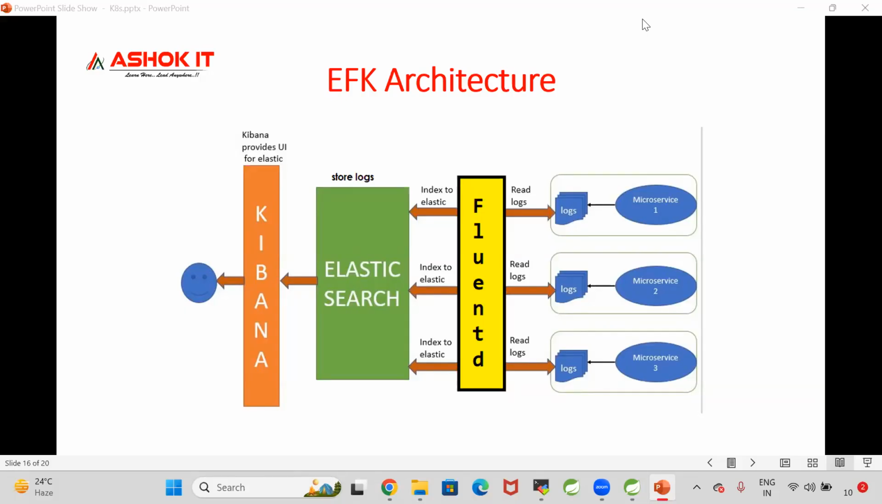EFK is the combination of 3 products as we discussed: Elasticsearch, Fluentd, and Kibana. Fluentd is a daemon set which is used to capture the logs from the pods and store them into Elasticsearch. Elasticsearch is a stateful set which is used to store the application logs. And Kibana is a UI application. Kibana will get the logs from the Elasticsearch and will display them. When we see this architecture, you can understand.